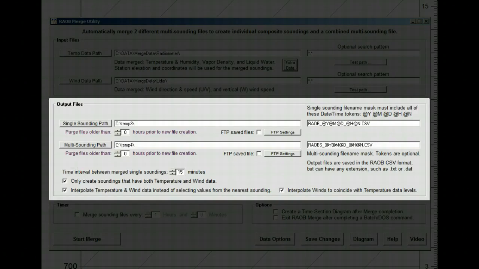There are also options to purge pre-existing files for storage management purposes. You can control how old these files are before purging, where use of the 0 value forces a purge prior to each merge, and the 99 value never purges any data. You can even FTP the merged single and combined files if needed. Just check the appropriate box and set the FTP logon information with these respective buttons.